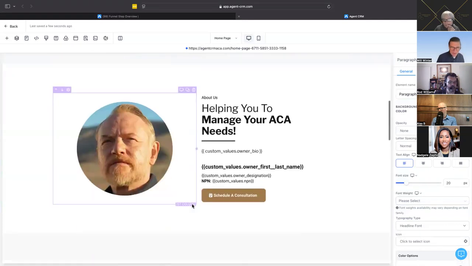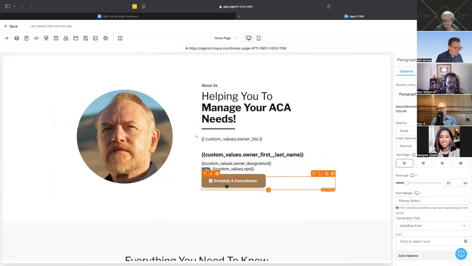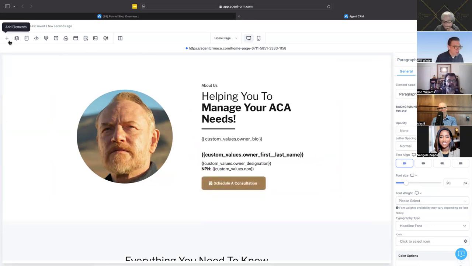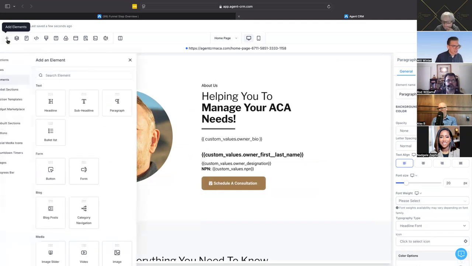That's my preference. If you want to add sections, like some of you are saying, well, I really want to show what states I'm licensed in, can we do that, please? Well, you're going to go on the top left here, add an element.